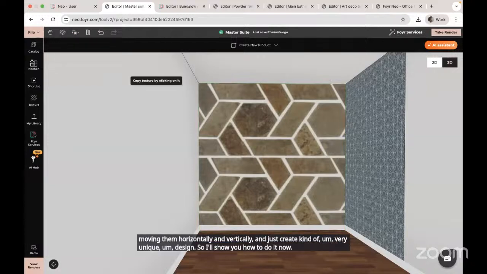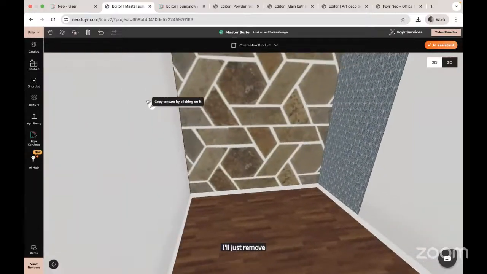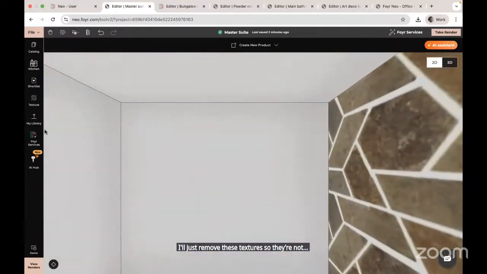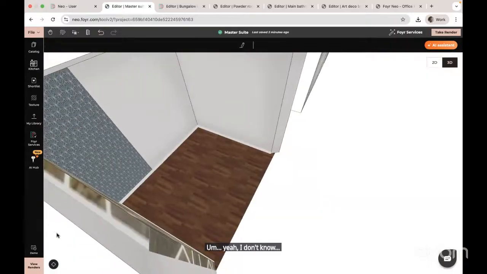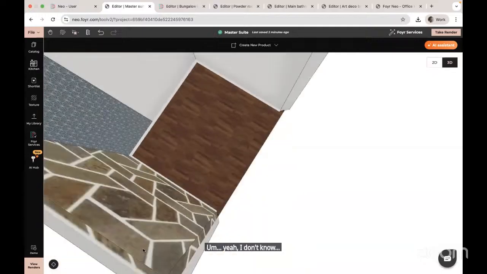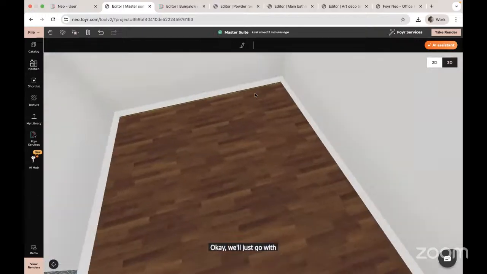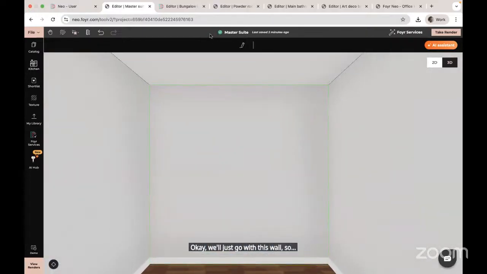I'll just remove these textures so they're not... Okay, we'll just go with this wall. Okay, we have something.